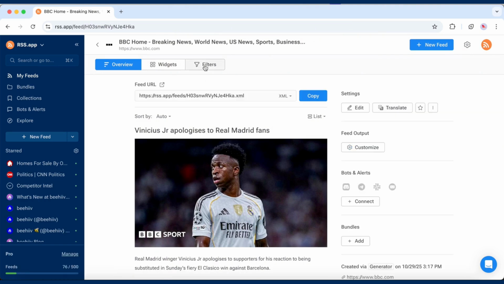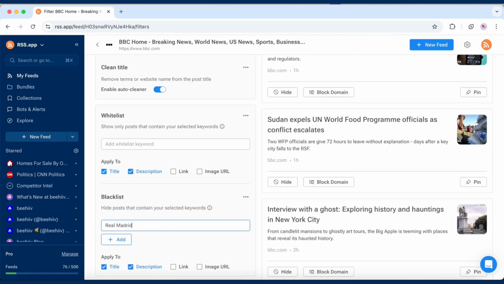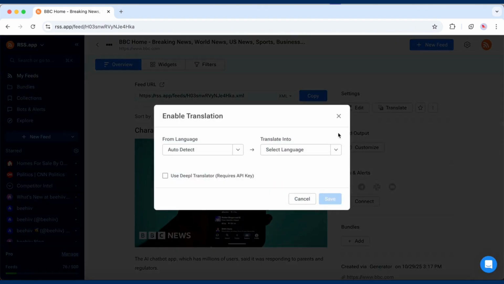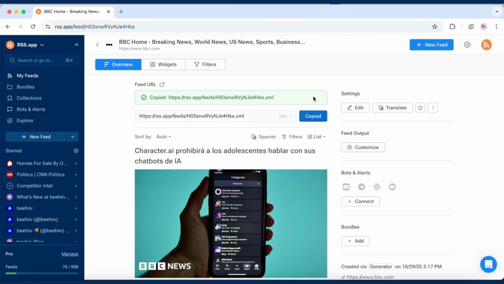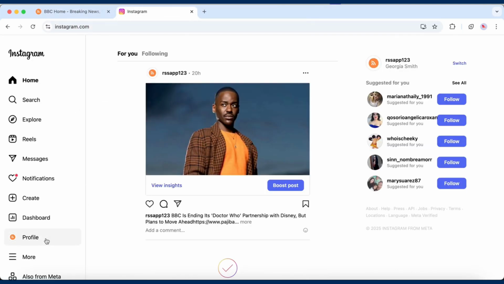From here, you can customize your feed, hide duplicates, exclude posts by keyword, or even translate to another language. Once you're ready, copy the feed URL. We'll need it later.